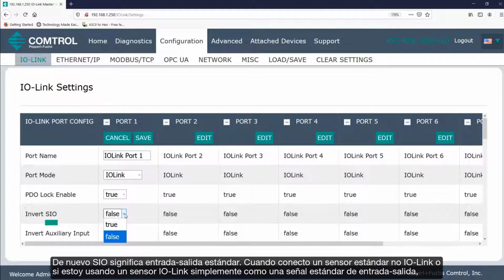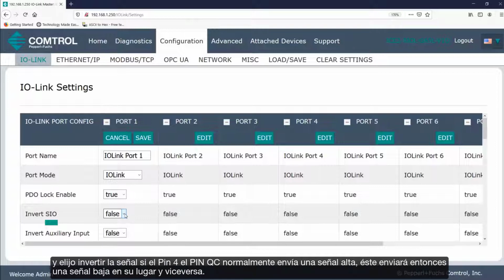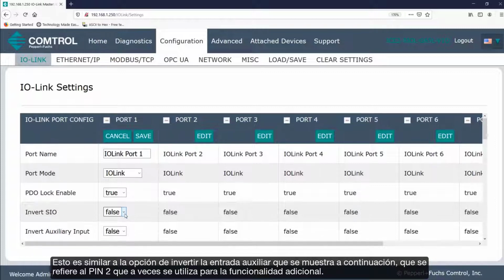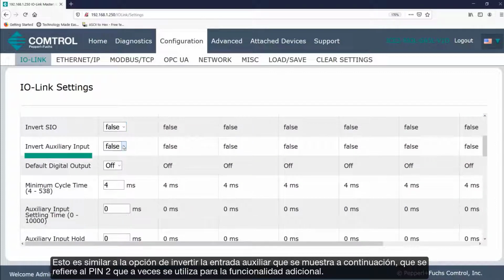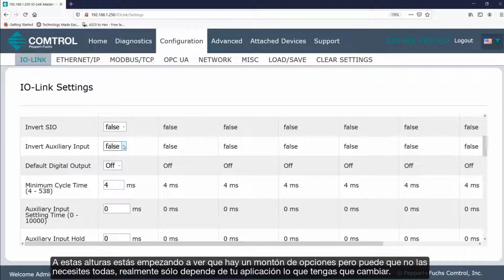Again, SIO stands for Standard Input Output. When I connect a standard non-IO-Link sensor, or if I'm using an IO-Link sensor simply as a standard input-output signal, if I make this true and choose to invert this signal, if pin 4, the QC pin, normally sends a high signal, it will now send a low signal instead, and vice versa. This is similar to the invert auxiliary input option shown below, which refers to pin 2, which is sometimes used for additional functionality. By now, you're starting to see that there's a lot of options, but you may not need all of them. It really just depends on your application, what you have to change around.